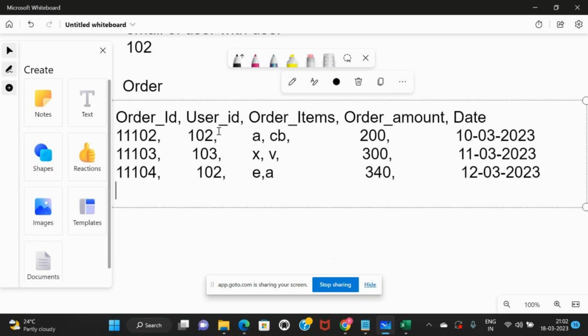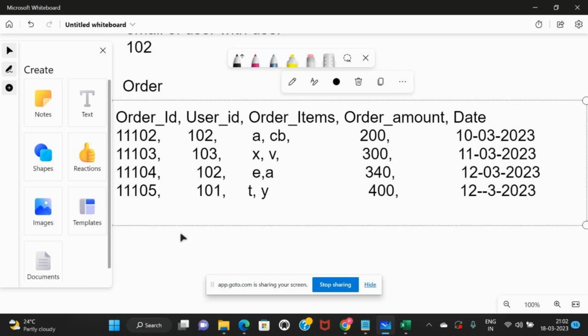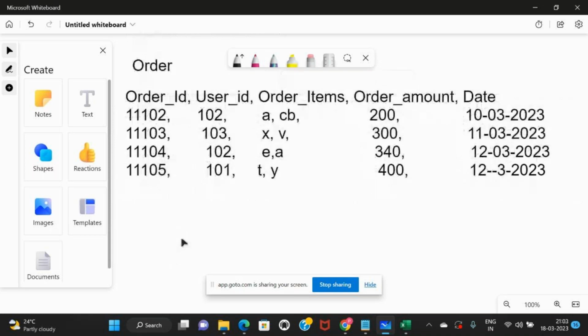So every day people are placing orders and the order table is updated with the data. Now some other user places an order. User 101 placed the order, the items might be something, and the date is 12 only, on the same date they place the order. Okay, fine. Now the order table has this data.